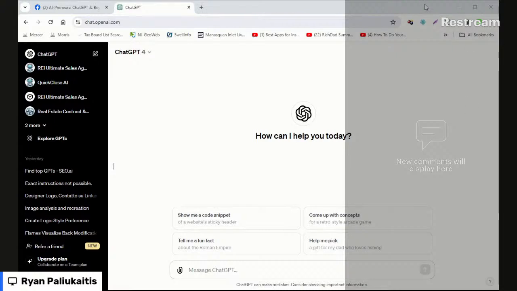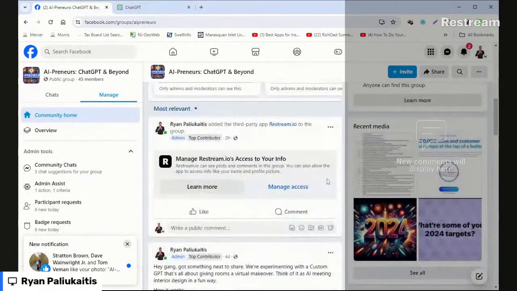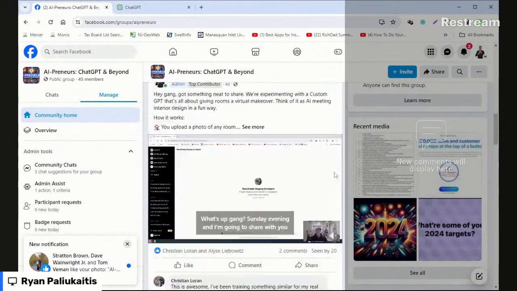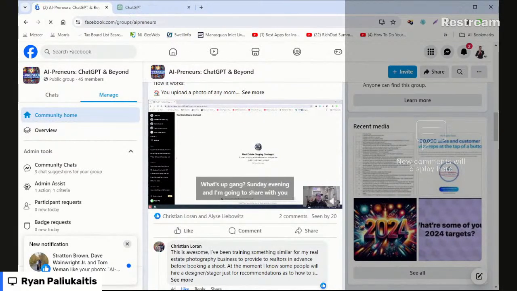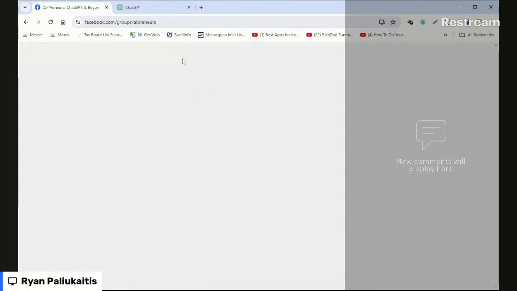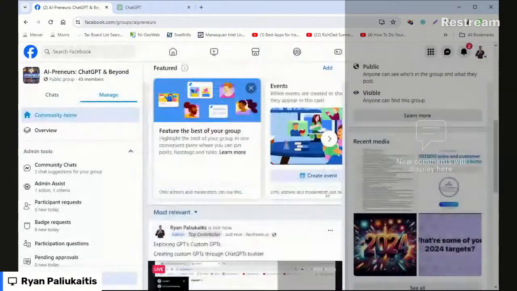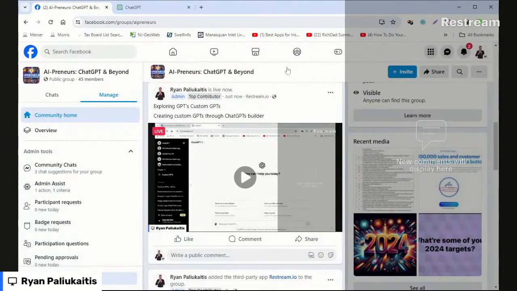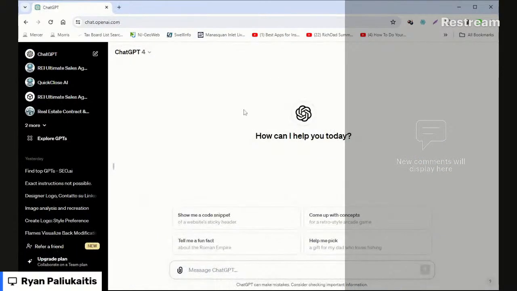But I wanted to go ahead, hop on a live here, and take a little bit of a dive into ChatGPT's custom GPT. So let's just make sure this thing is recording. Awesome. All right. So it looks like there we are. Good deal. So just a quick, brief overview as far as these custom GPTs.